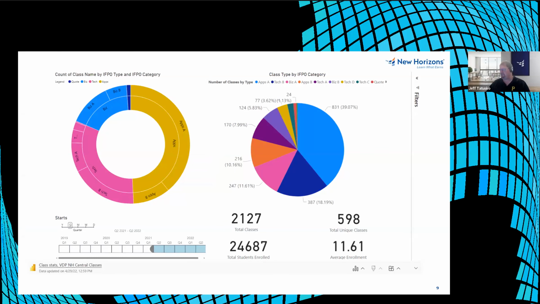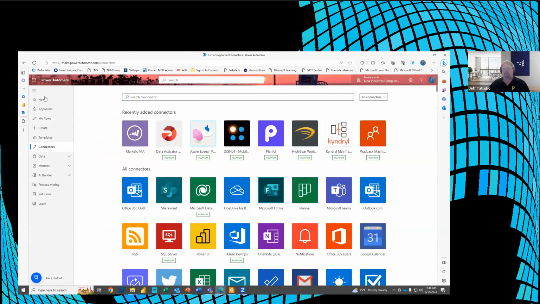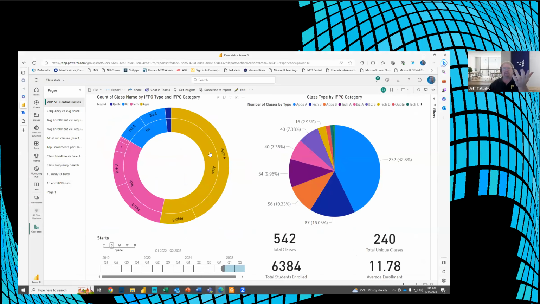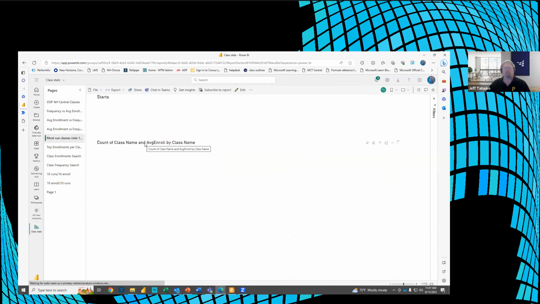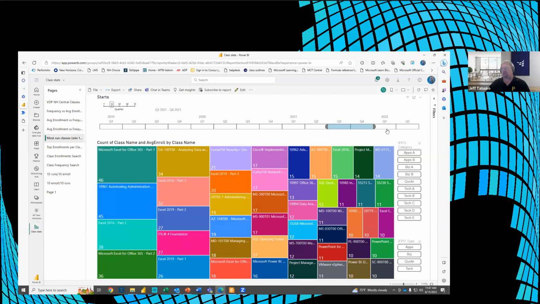Now, just to give you an example, if I come in here, this is basically the same report. What I did was I embedded that report page into my PowerPoint. Having said that, what I've done here is I'm showing you, if you look over here on the left-hand side, all of the pages that are associated with this report. So now, if I want to find, like I said, the most run classes, now I can look at this information.